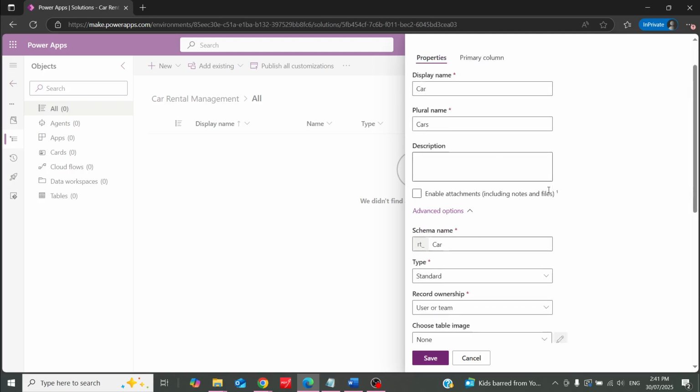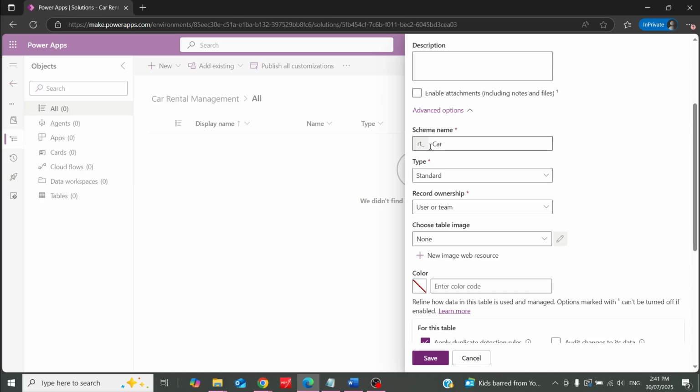And in here you have advanced properties. So the schema name, that will be RT_car. RT is for RATEC, that's our prefix. We have a standard type of table. So we have a few different kinds of tables: standard, activity table, virtual table, and elastic table. We can discuss that in upcoming videos in depth. But these are the different kinds of tables that you can create.